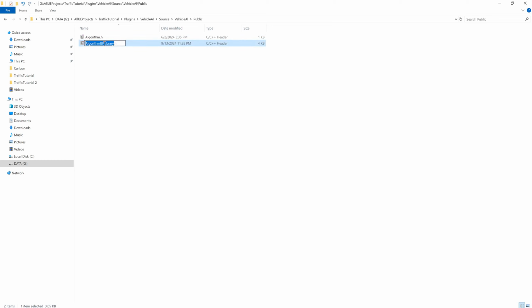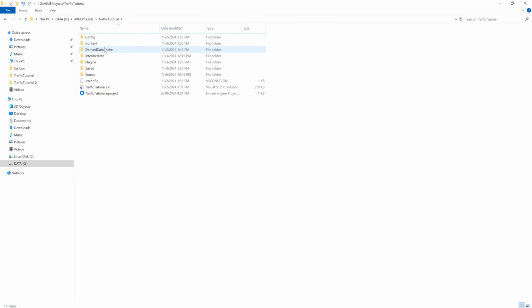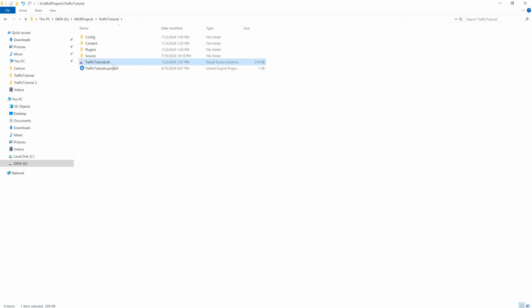This is public: Vehicle AI VP library, vehicleai.h. This is private: Vehicle AI VP library.cpp, vehicleai.cpp. Next, we can delete the binaries, derived data cache, intermediate, and saved folders, and the traffic .sln we generated for Visual Studio.